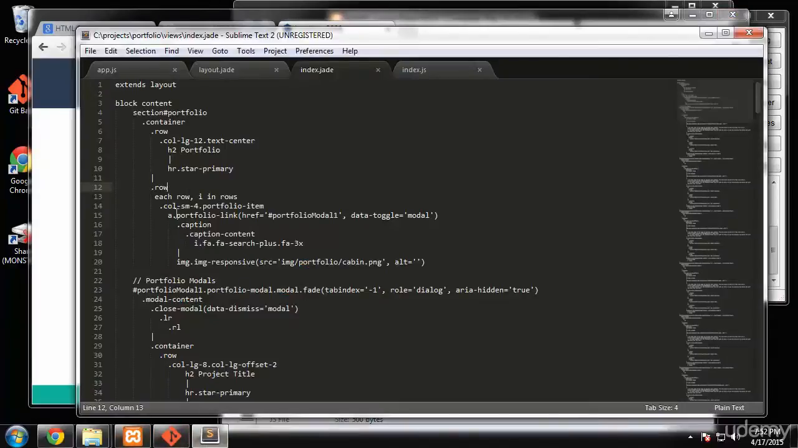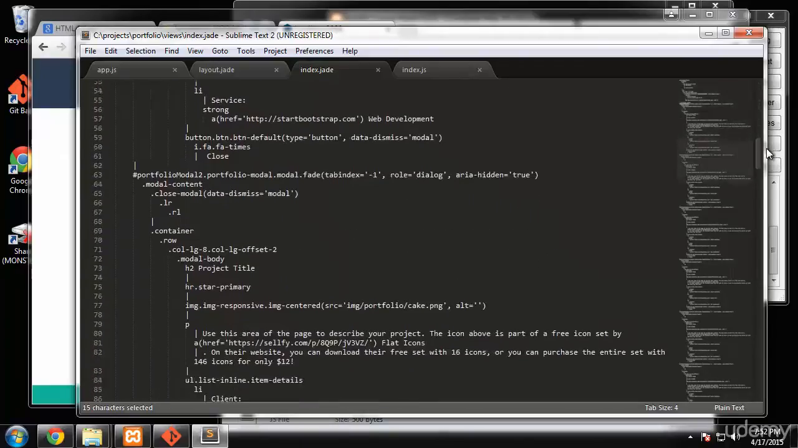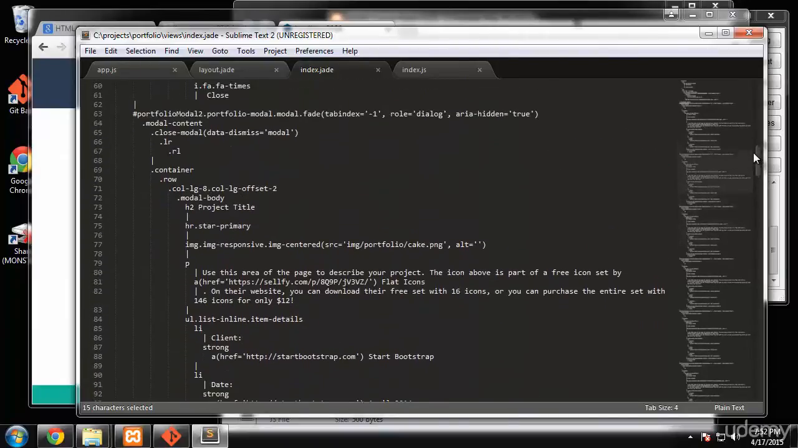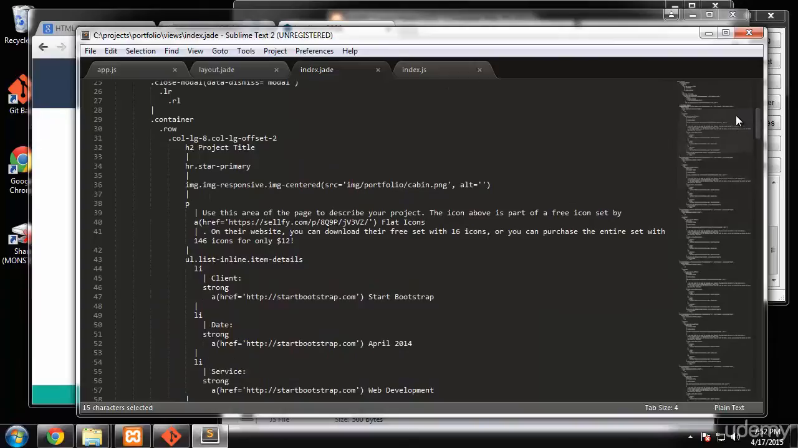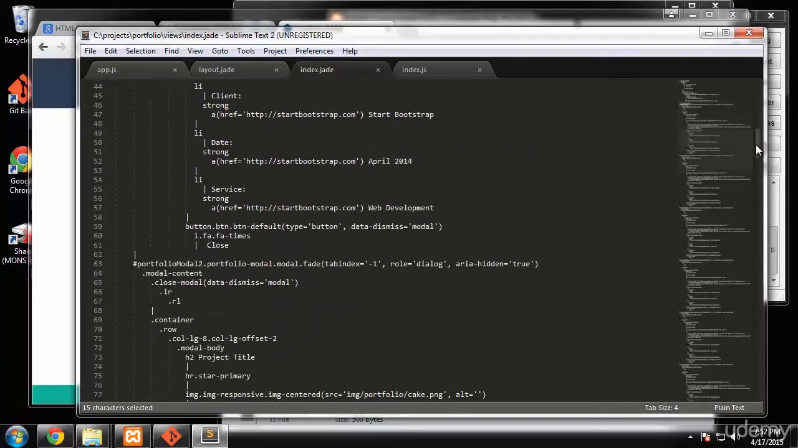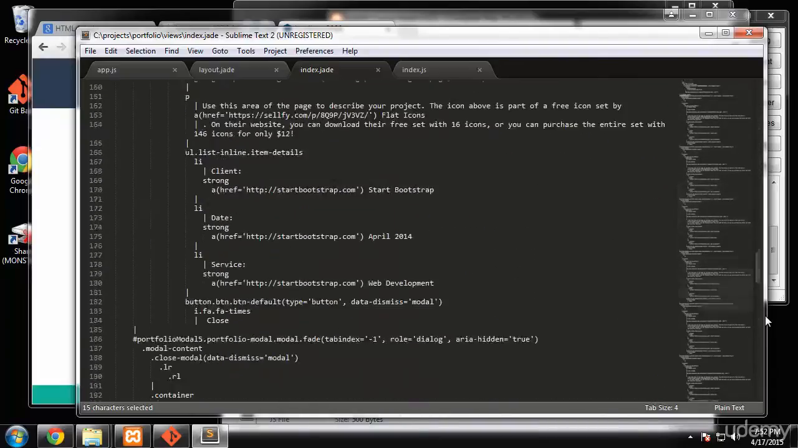So yeah, actually what we need to do is, you can see that this link here goes to portfolio modal 1. The next one will go to 2 and then 3. Okay, that's how it's set up. And then down here where we put the modal content, where does it start? Right here. So you can see that portfolio modal 1, the next one is 2, the next one's 3, and so on.